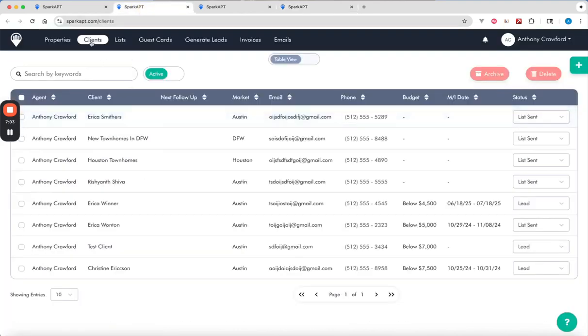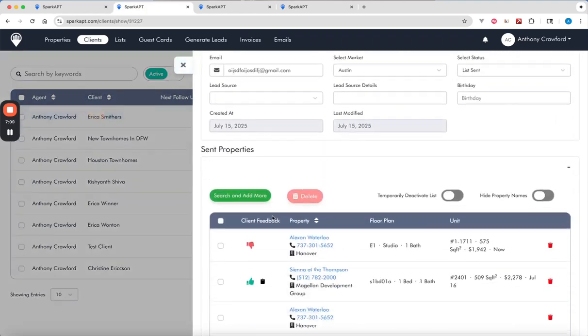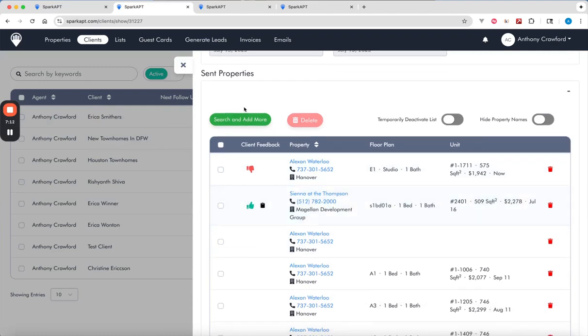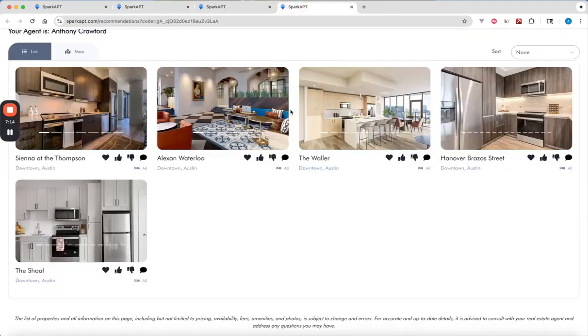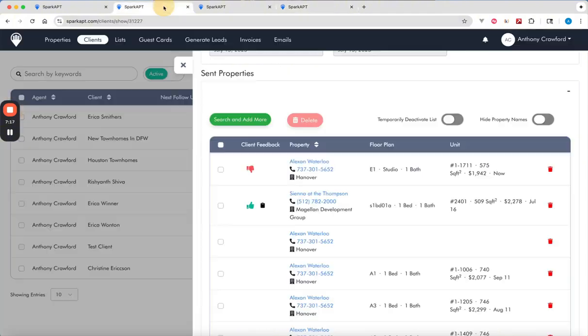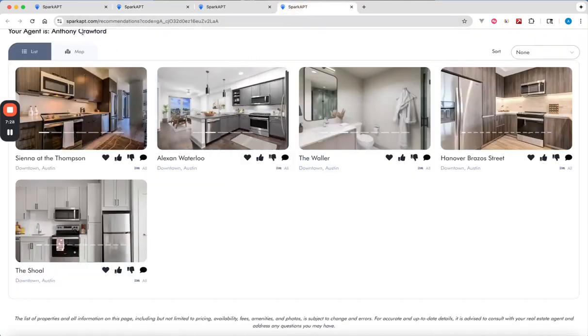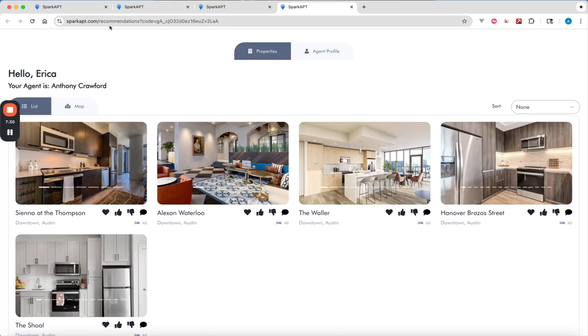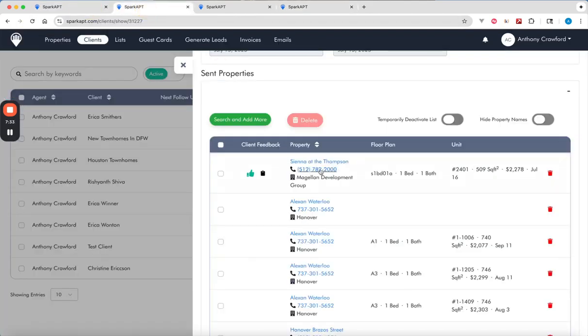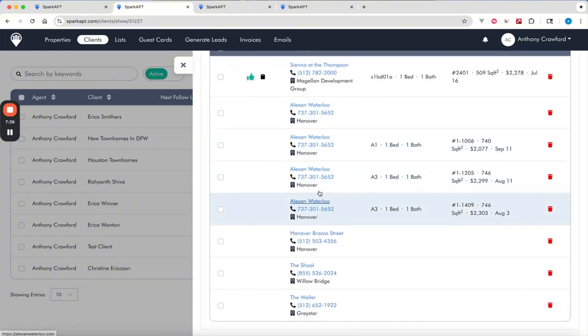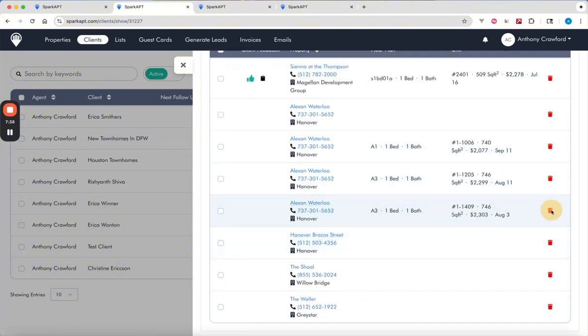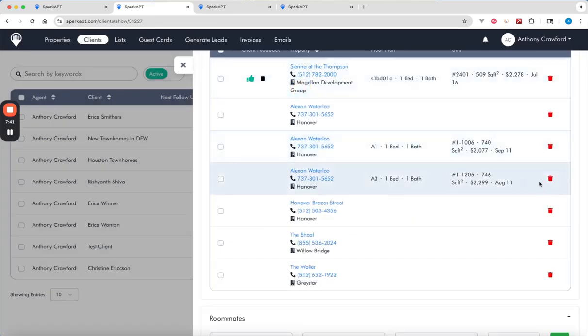Let's open up her profile, click the clients tab right here. Click just anywhere in that row. And this sent properties section is sort of your back-end view to their list. So if we want to go in and delete Alexa and Waterloo, hit this delete, hit yes. So now when she refreshes the page, Alexa and Waterloo, wait, which one did I just delete? Oh, it's because I had a couple of units. So I have to delete the units.